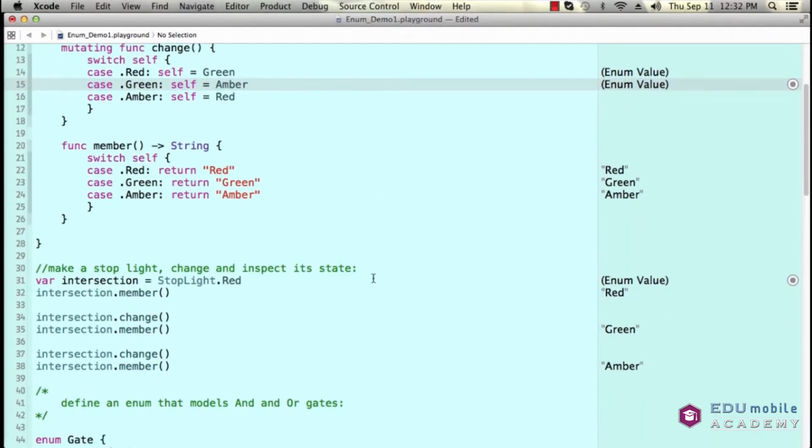All right, so we're going to make a stoplight and then change and inspect its state several times. So let's make a stoplight. We'll call it intersection, and we'll set it arbitrarily at stoplight red for this point. And then we're going to check and see what the membership is. It's red at this point. Now, if we call intersection change and then check the membership again, it'll be green. It has cycled from red to green. If we do intersection change again and check it out, it has cycled from green to amber.